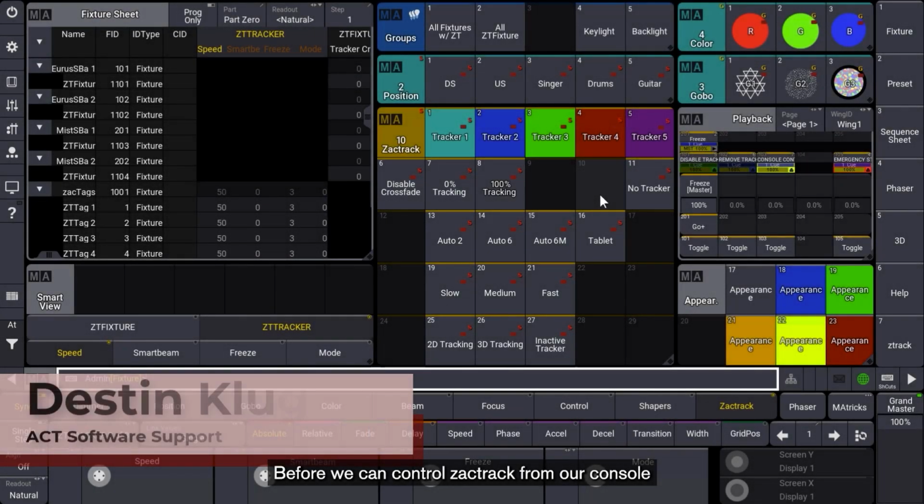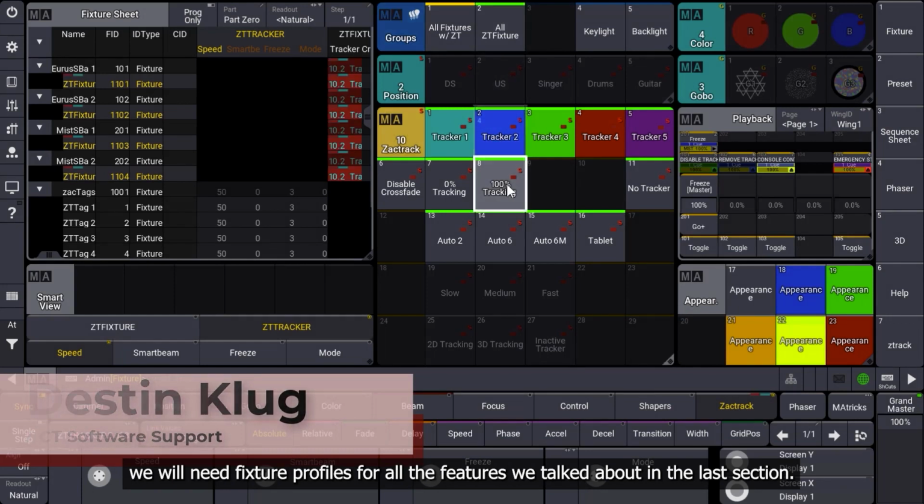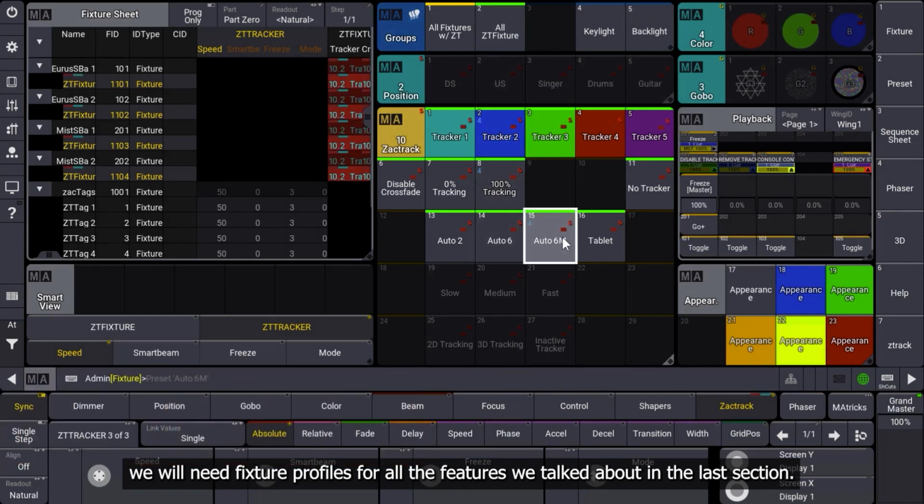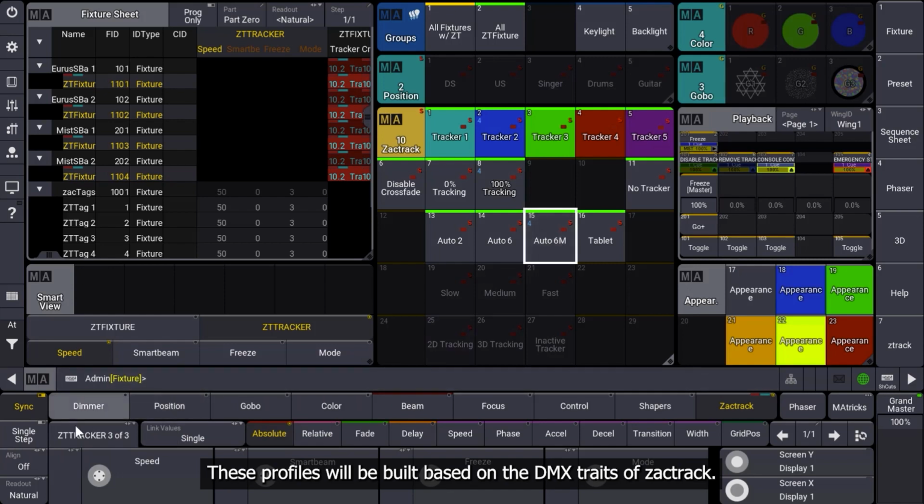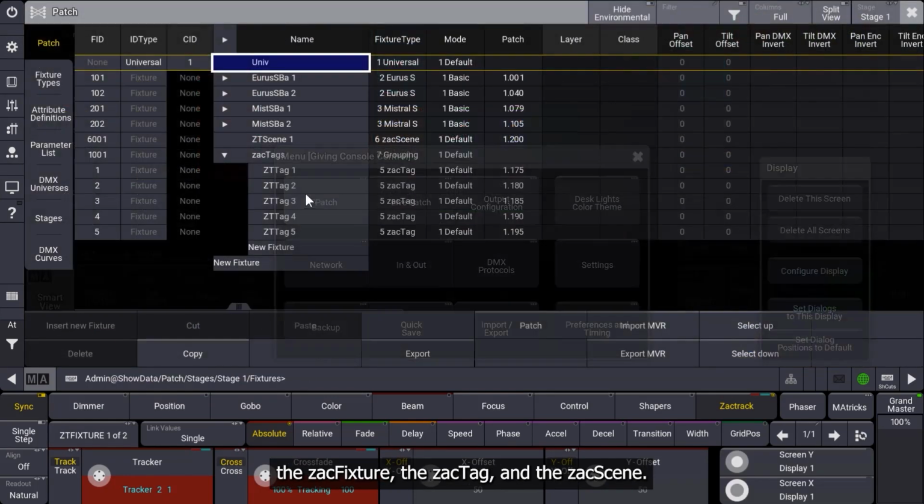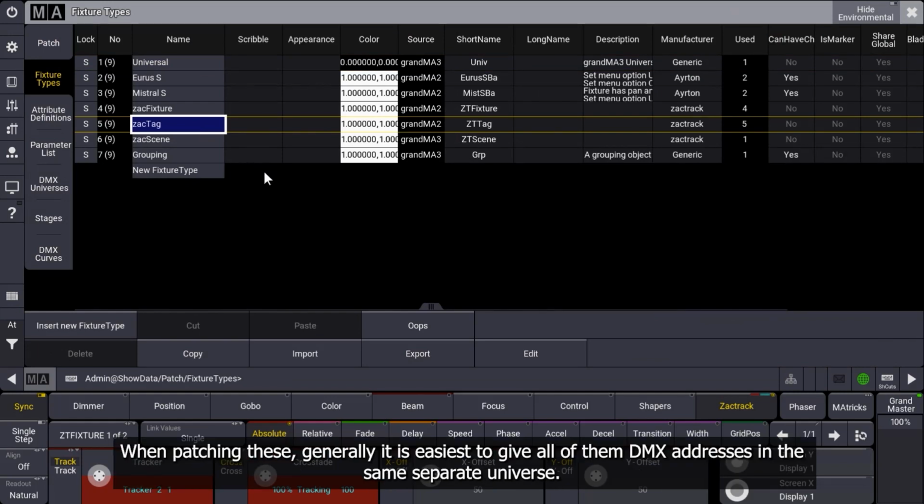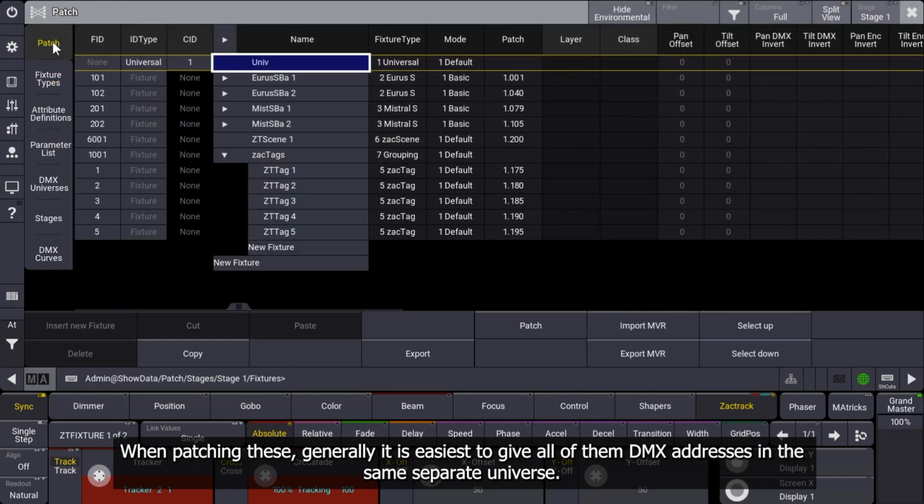Before we can control zactrack from our console, we will need fixture profiles for all the features we talked about in the last section. These profiles will be built based on the DMX traits of zactrack. There are three fixture types you will need: the zack fixture, the zack tag, and the zack scene. When patching these, generally, it is easiest to give all of them DMX addresses in the same separate universe.